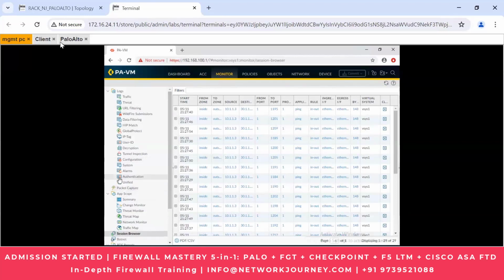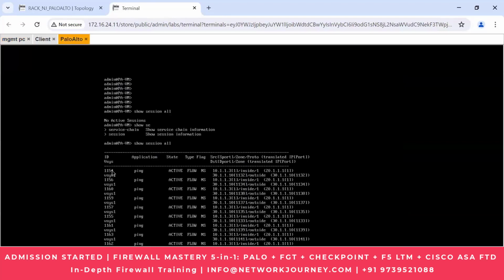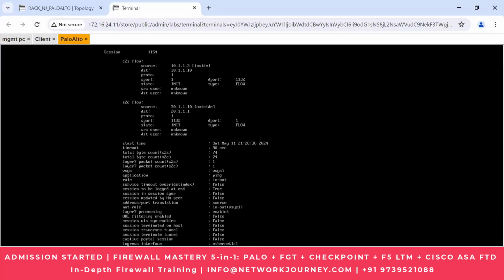Okay, so when we went on this, let's say this is 1154. I can see this particular session in detail also, 1154. Same thing, whatever you saw on the GUI, the C2S flow, the S2C flow, exactly the same thing. But instead of coming to the CLI, I first showed you on the GUI how you can see the session information, the state table, like where the packet ingress interface was 1/1. It will give you some more details.